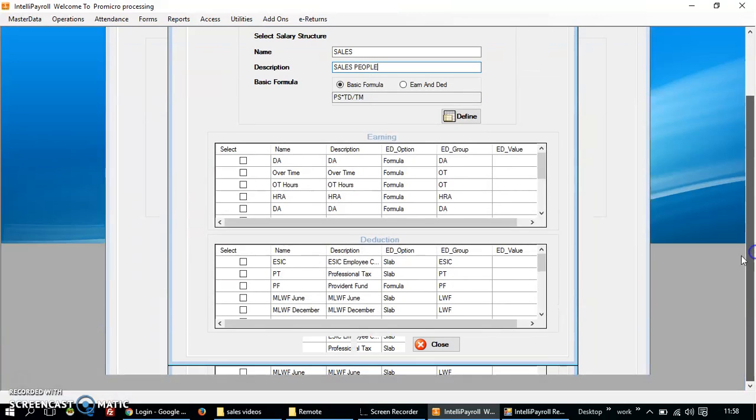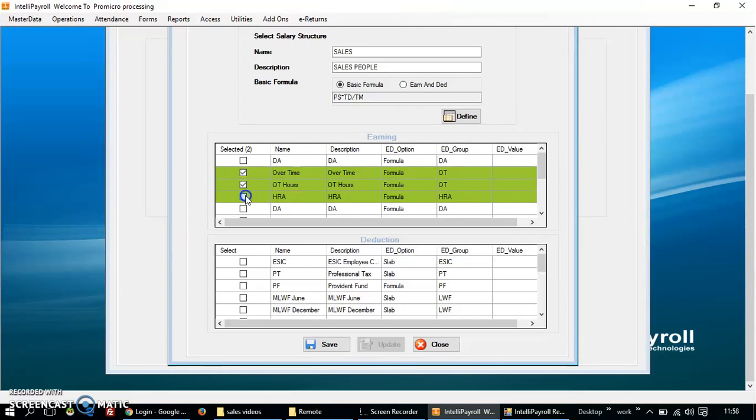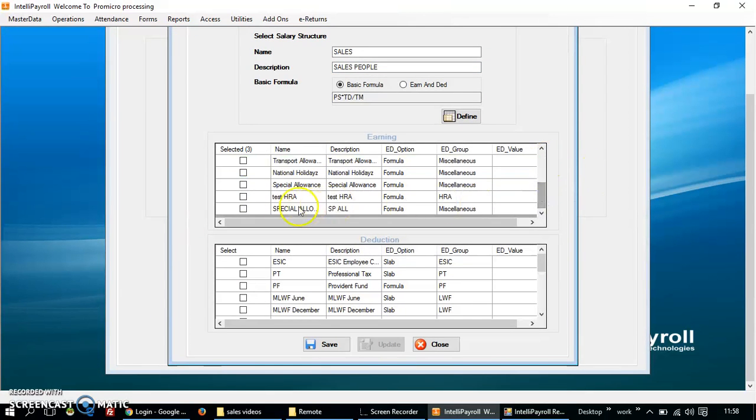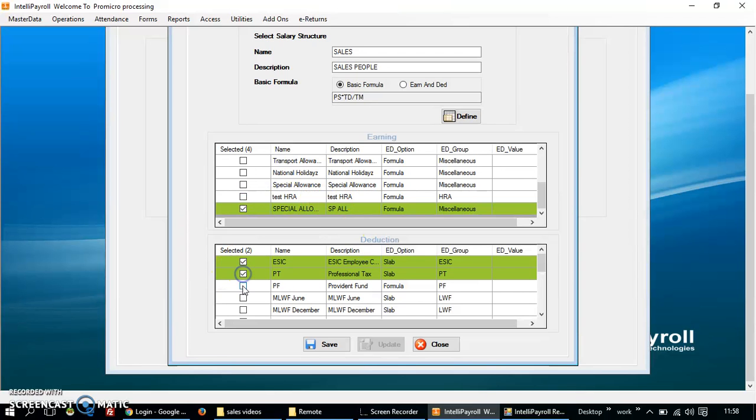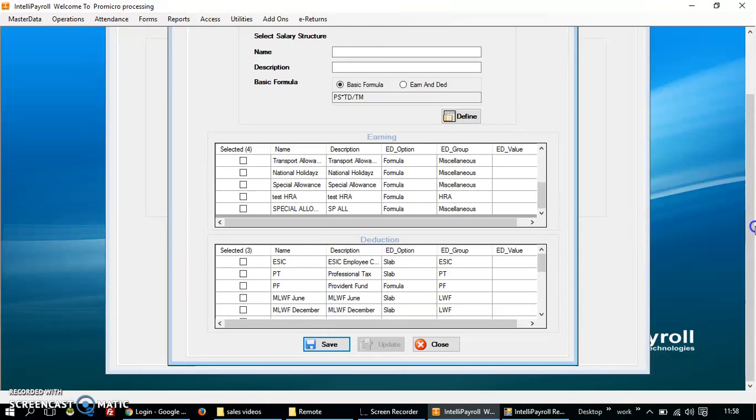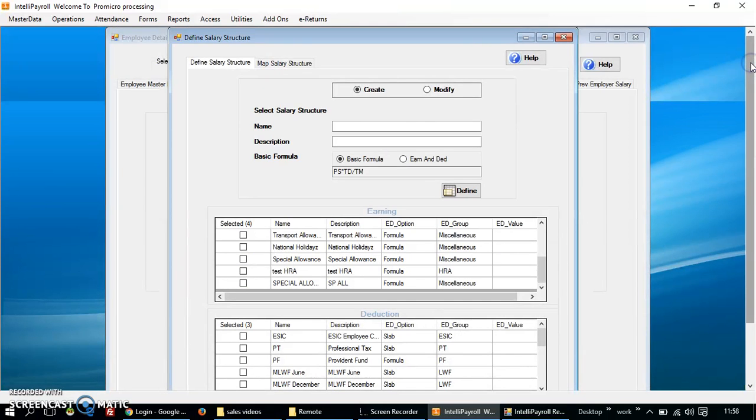Then I select the heads which are applicable to salespeople. So only those formulas will be applied to salespeople which are selected here. If salespeople have ESIC, PT, PF, then I will select all the heads, statutory heads. Okay, and I save. So for all people who belong to the class, say sales, the sales salary structure would be applicable. If any new employee joins, you just need to select the appropriate class. You do not need to define all the heads for each and every employee.